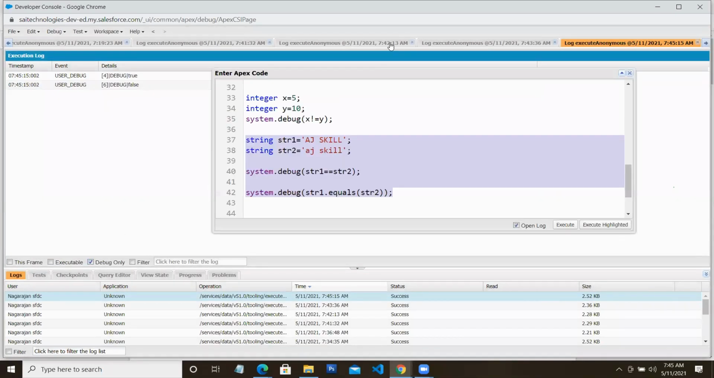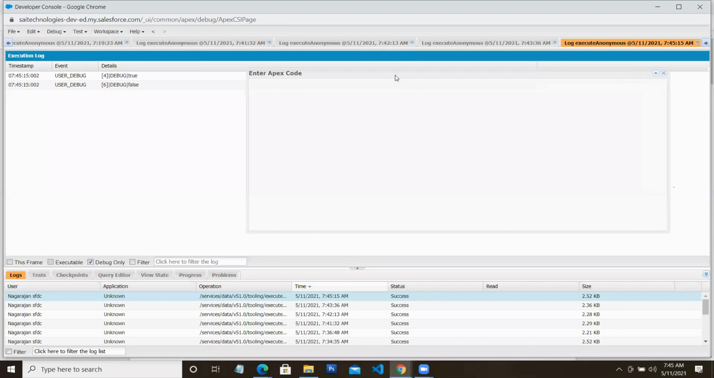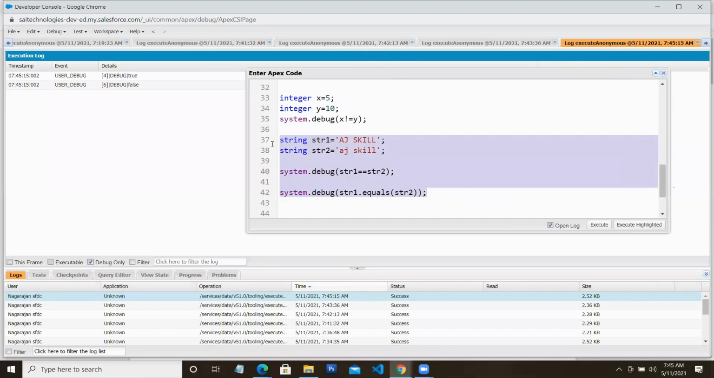See here, contradictory things happened. When you go for double equal to, it says that it's true. When you go for equals, it says that it's false. So it's always better to go for equals when you are comparing two strings, rather than going for double equal to.